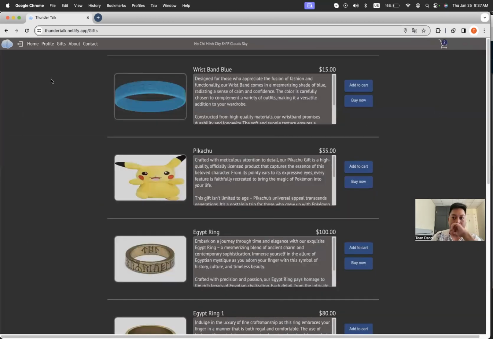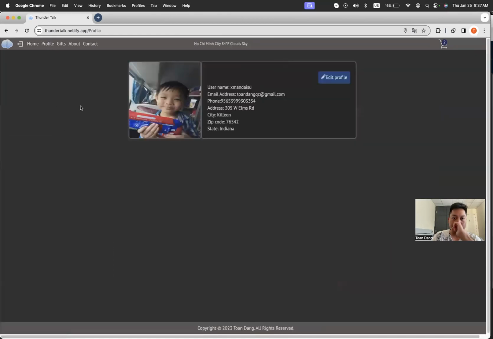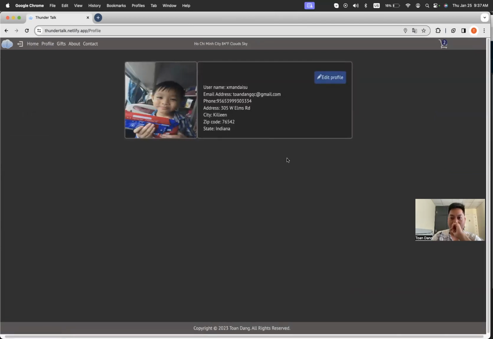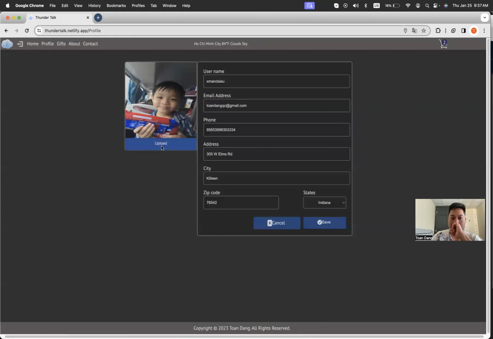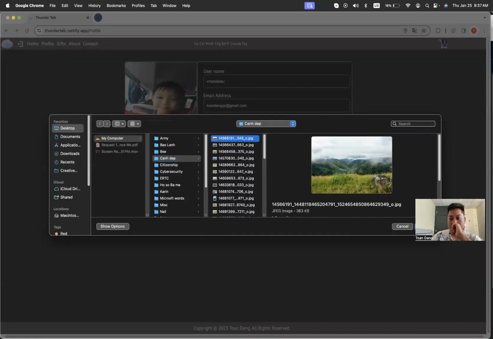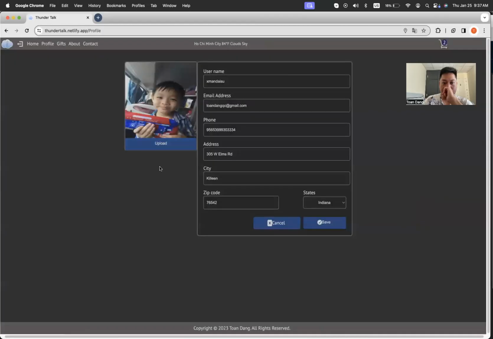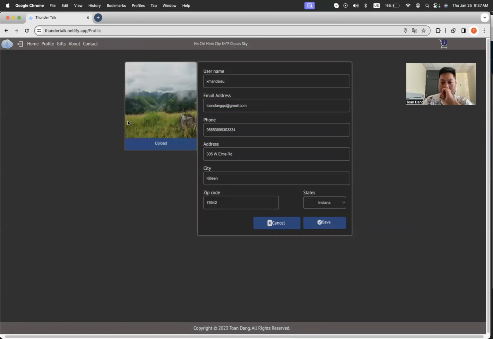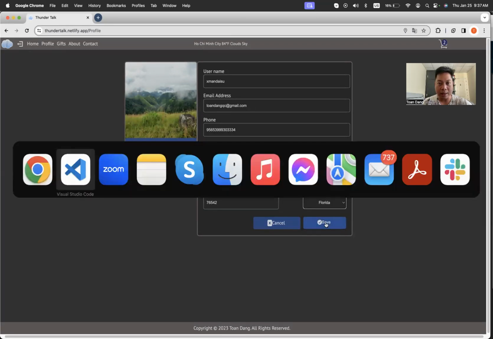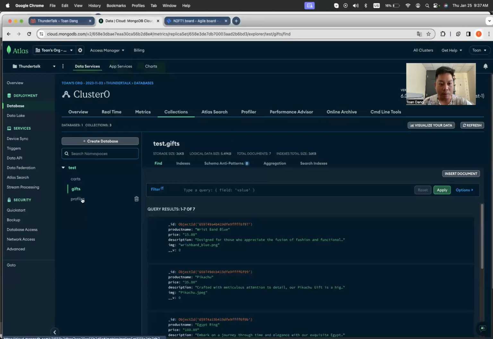Okay, we can go to the profile. If you already have a profile here, you can edit it or even upload a photo, upload an avatar. It shows right now. And you can see, for example, Colleen in the state of Florida. Before that, I will show you the database in MongoDB for the profile.